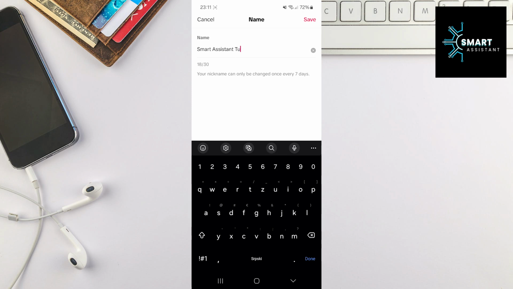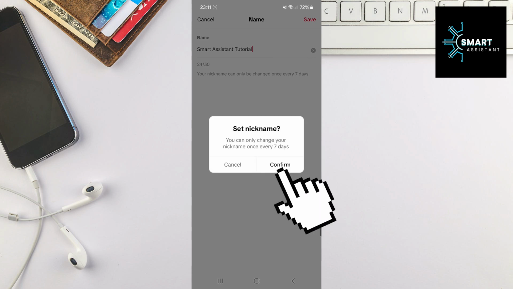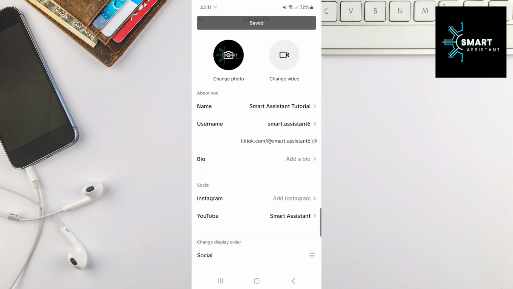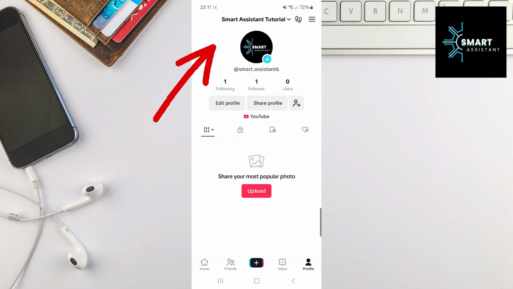Keep in mind that you are limited to changing your name on TikTok every 7 days, so you can do it once a week. When you're done, tap on Save in the top right corner of the screen, then tap on Confirm. Now, go back to your profile, and you'll see that your name has been updated.